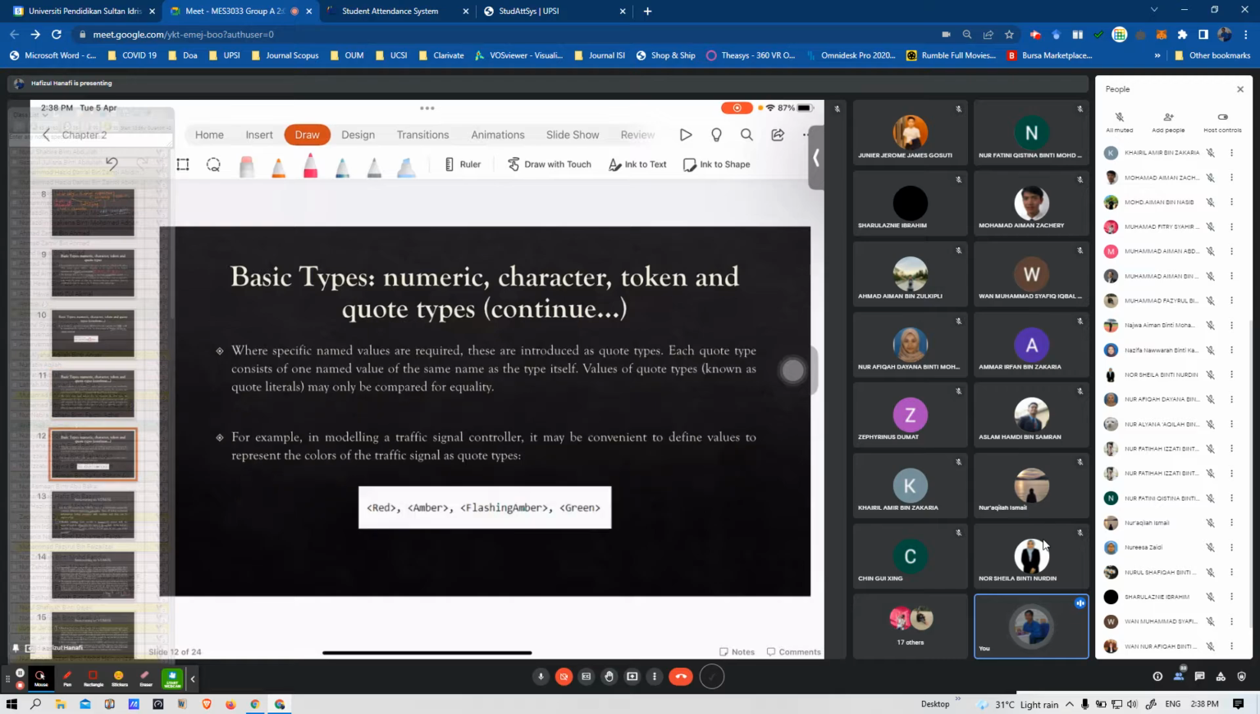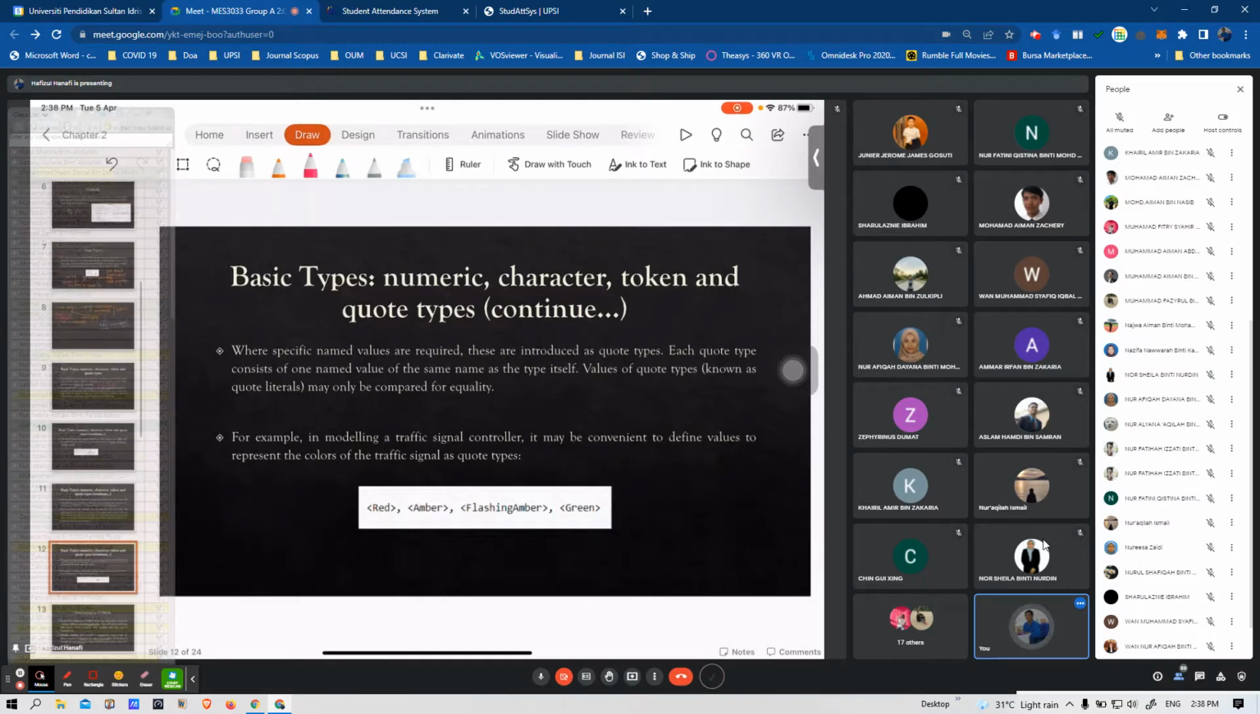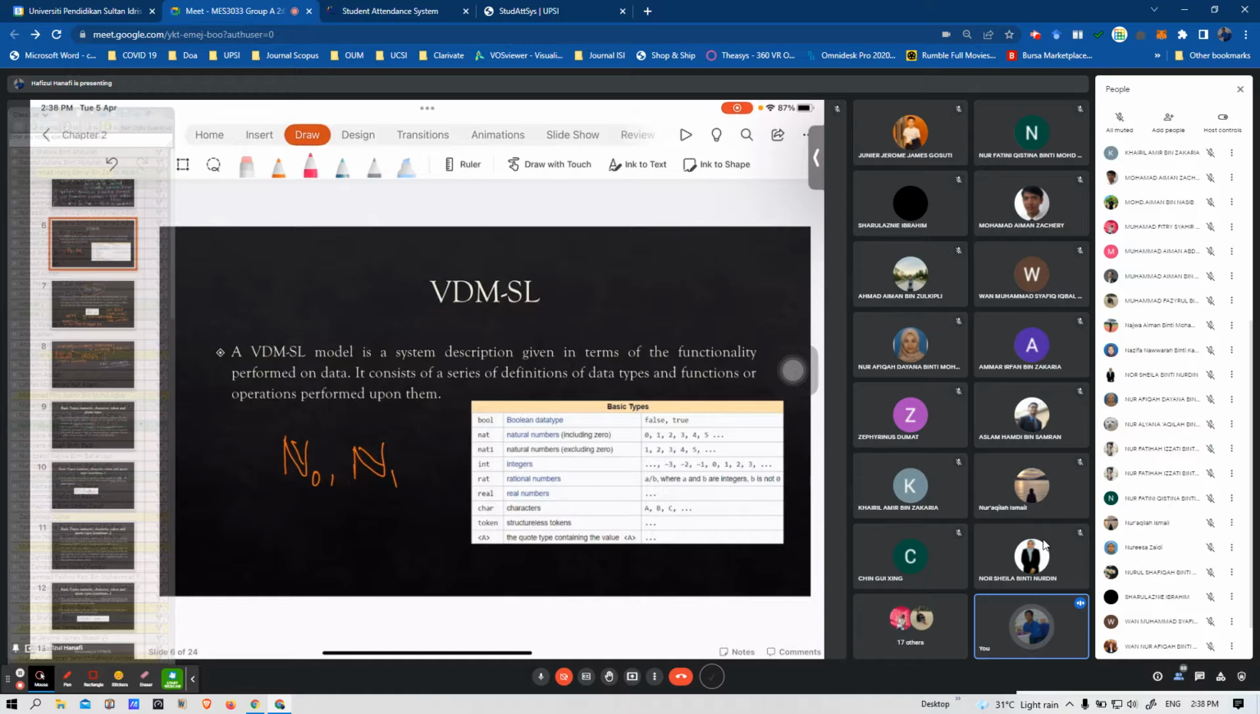And then we have a specific name. Specific name required to define the codes. Okay, the codes that we are having here. We have the code that contains the values here.